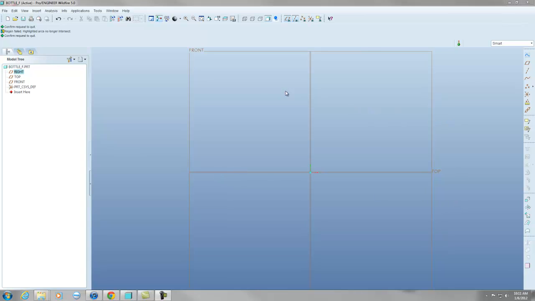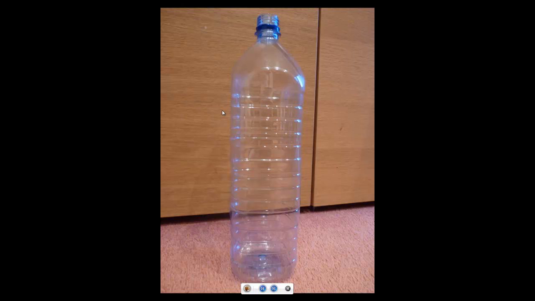A plastic bottle. It's a little different kind of tutorial. I'm just going to walk you through the thought process of designing something. So this is the bottle. I don't have the bottle, I'm just going to model it up.